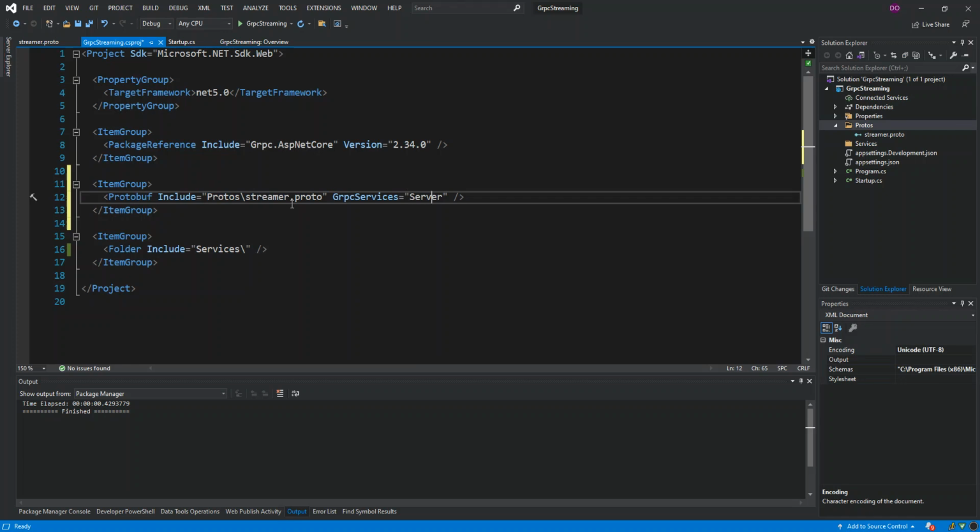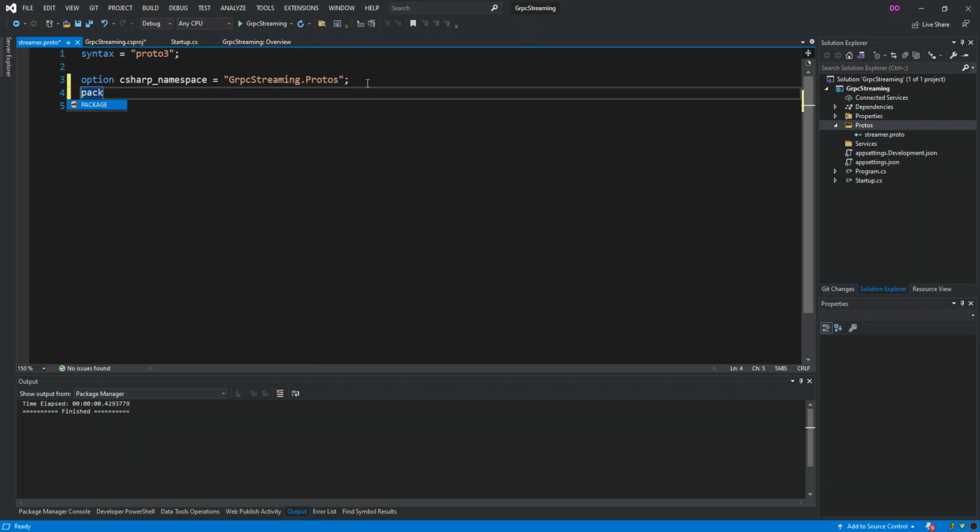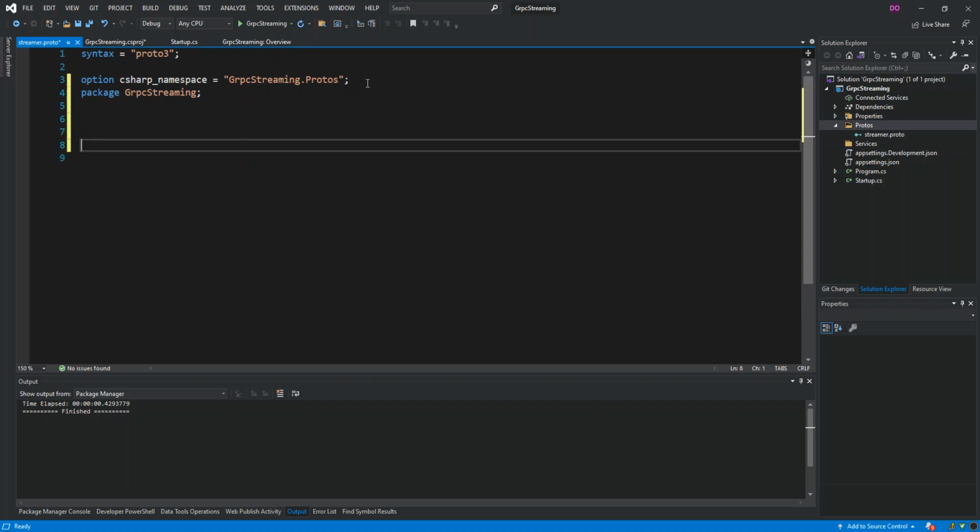The next part, what we do next is we click on the streamer.proto here, then we add some stuff to it. What we do next is add a package. The package we're going to name gRPC streaming, and then a message. The message will be our stream message.